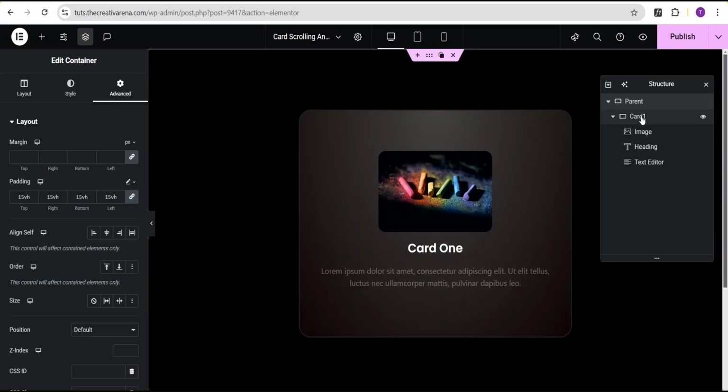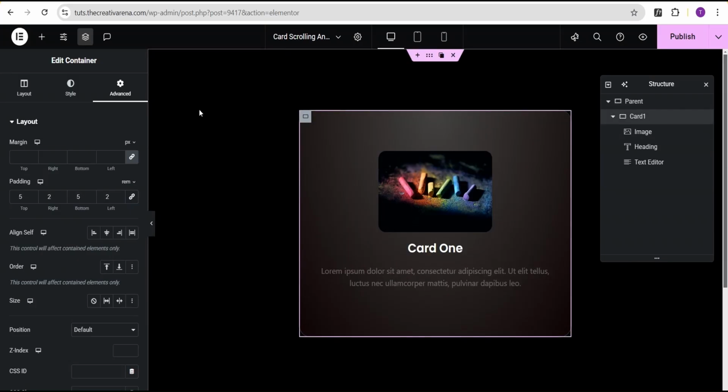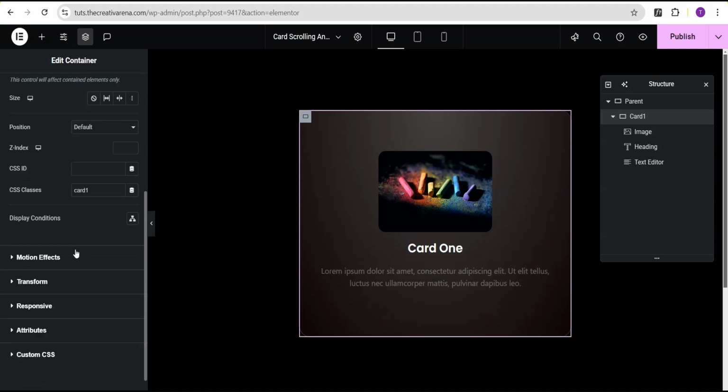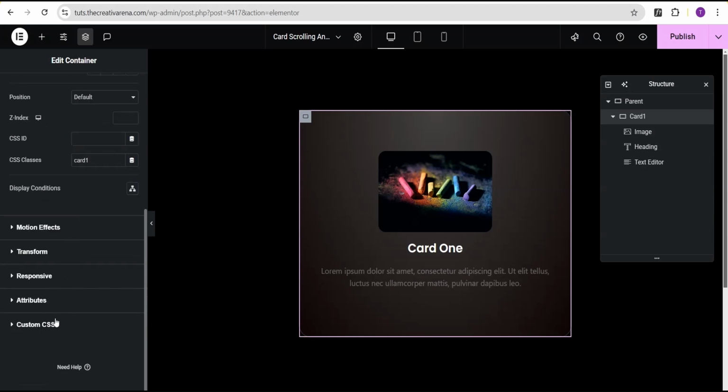Then the final thing we're going to do is come over to this card here, come over to the advanced settings, scroll down to where we have the CSS class, and give it a CSS class value of card 1. Then I'm going to head over to my code editor where I've written down the CSS code, and we're just going to come down to where we have the custom CSS.